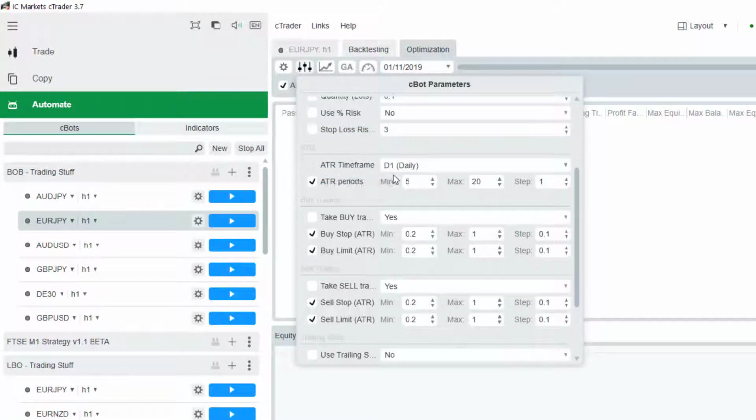ATR time frame, leave set to D1 daily. ATR periods is the number of days that the ATR is going to be calculated over. So normally it comes out about 12, 13, 14, so to give it enough range I set it from 5 to 20 in steps of 1.